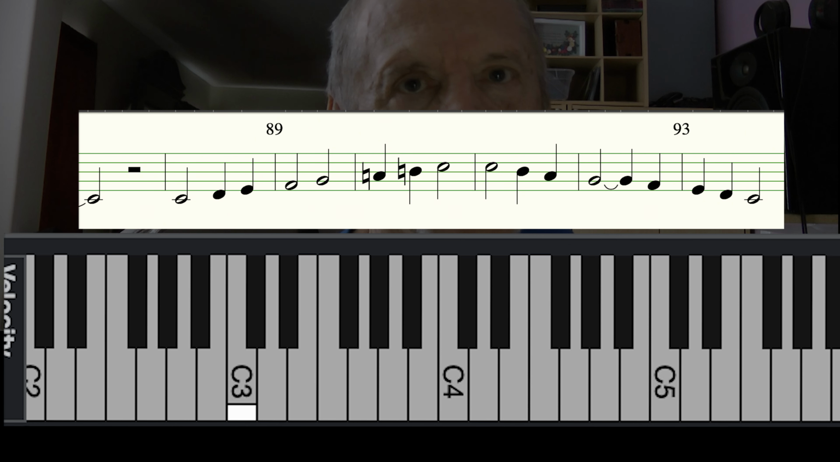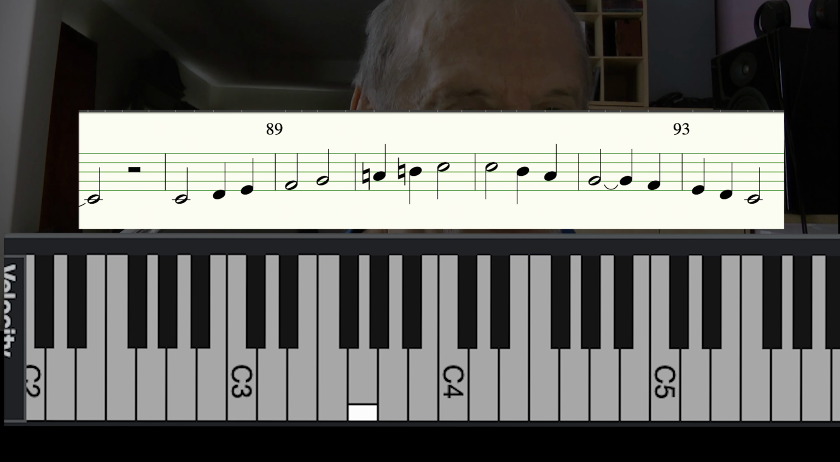Starting note, whole step, half step, whole step, up a whole step, 2 whole steps and a half step. Coming down, starting note, 2 whole steps and a half step, down a whole step, half step, whole step.